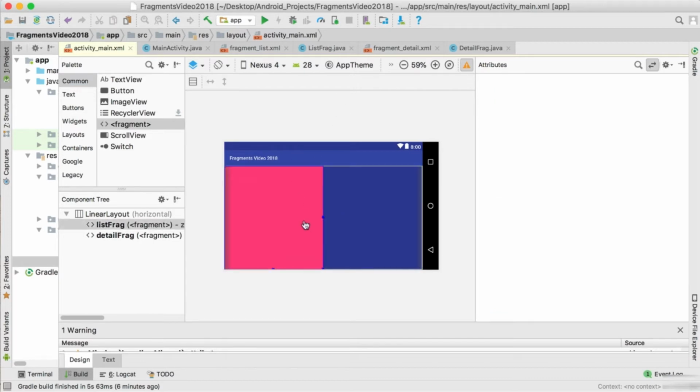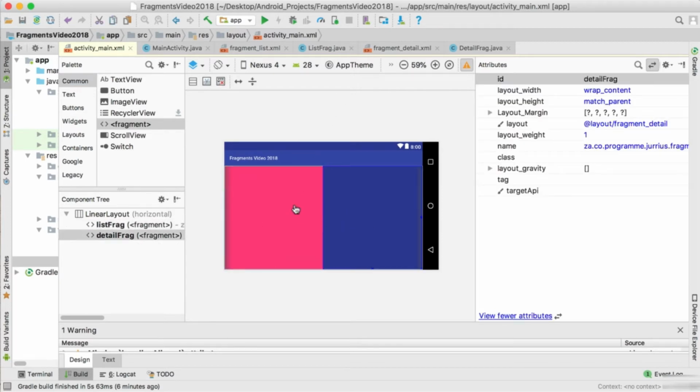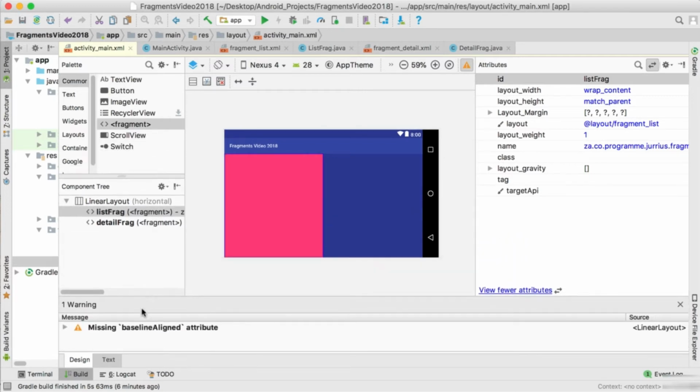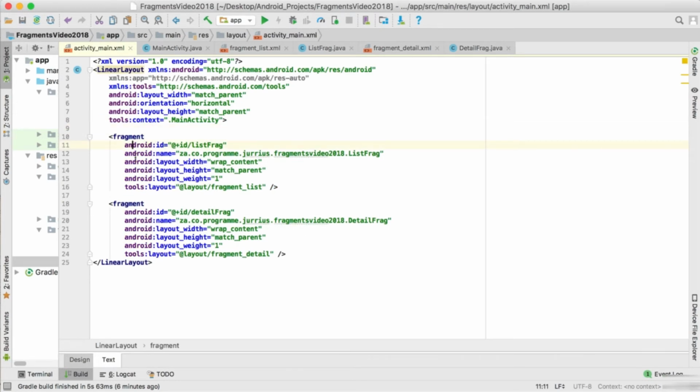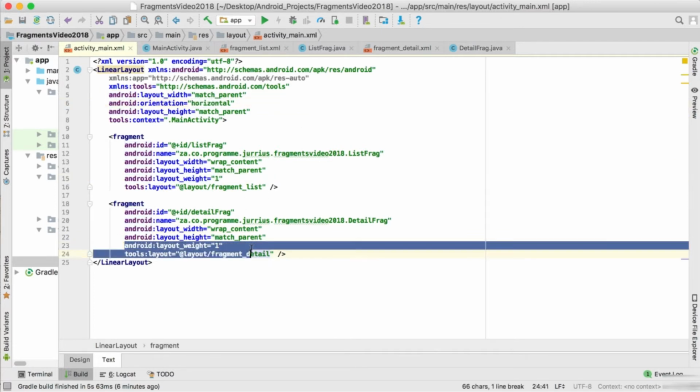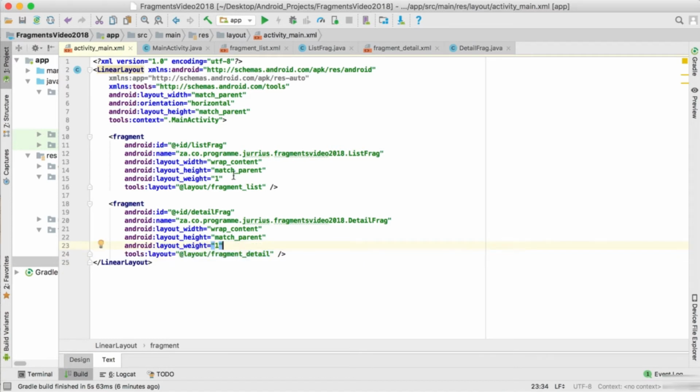Right, so now we've got the 2 fragments there, but normally what we have is a smaller part for the list fragment and a bigger part for the detail fragment. We can easily correct that by going into the text part there. Now you can see we've got 2 fragments and they are listed horizontally. You can see that there's a weight property that's automatically there for every component that you bring to the screen. So now what I want to do here is to set the width property to 0 dp and set this one's width property also to 0 dp.